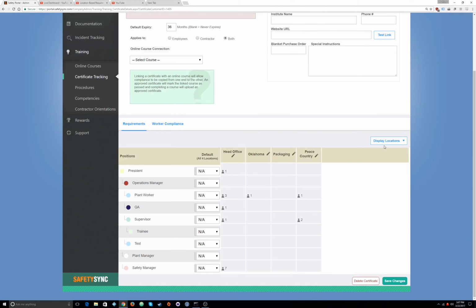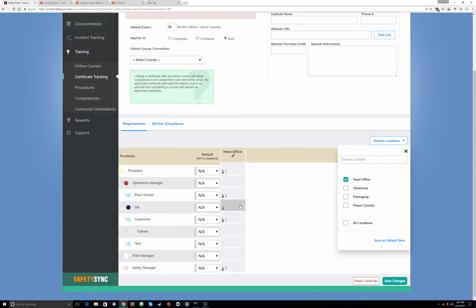If your company has a lot of locations, you might want to click on this display location button over here. This will allow you to only show a few at a time. They are going to scroll off the page here, but we do have a little interface to handle that. And once you find a view you like, you can save it as your default view.